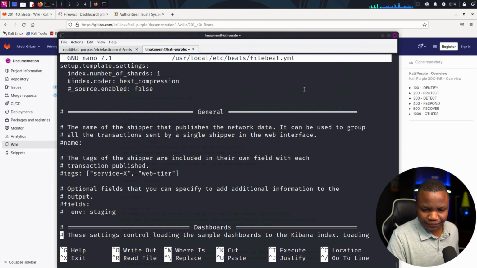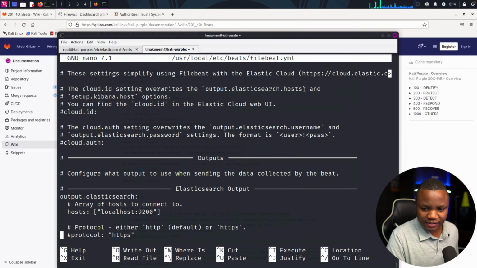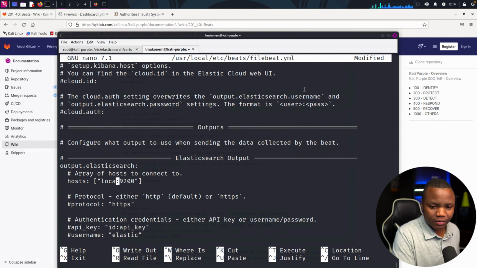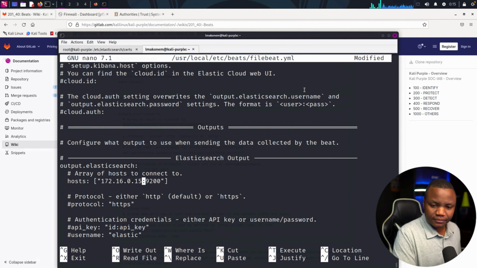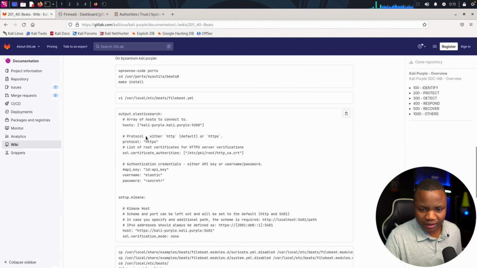Elasticsearch output. We're going to the output. We wanted to send everything to Elasticsearch. So here we'll put the IP address of our Elastic server, 172.16.0.15. So you need to put your own IP address there if that's what you're working on. Okay, let's go back here.